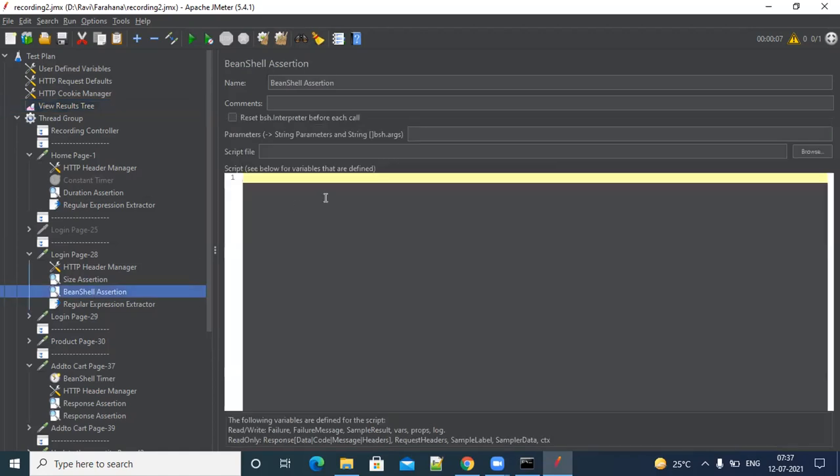Now we need to compare these two values and pass or fail based on the matching numbers. So the assertion will go here. The first thing is we need to retrieve the values inside the script. So var a equal to vars.get, and the variable name is CID_R1.